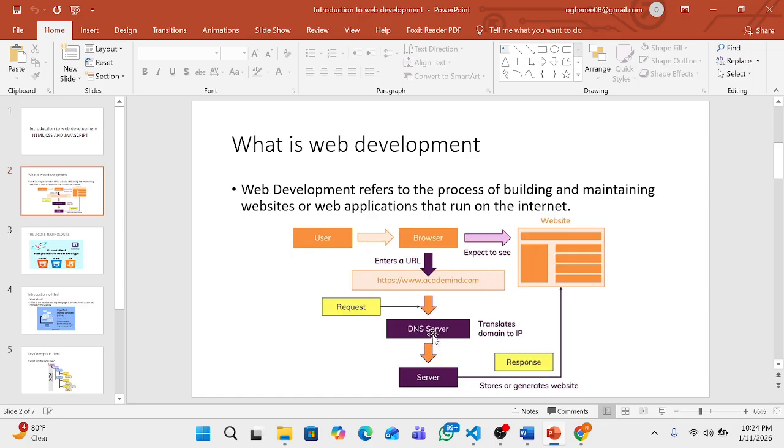Then there's what we call the DNS server. This DNS server translates your URL, www.academy.com, into what we call an IP address, which is what all devices have. When it comes to anything internet, what they actually work with is called an IP address.